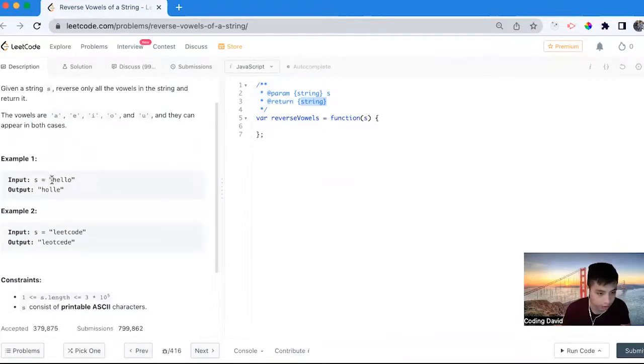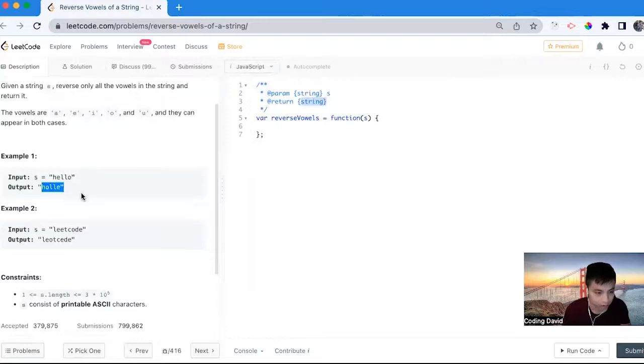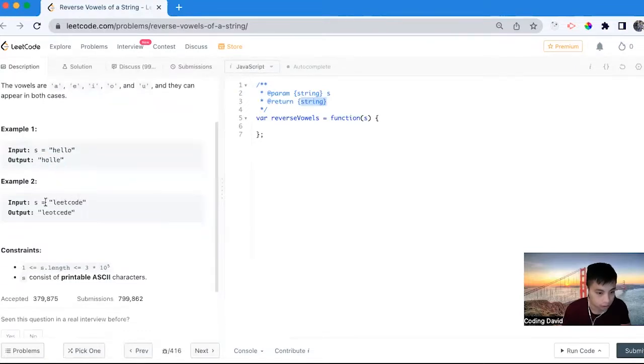So for example, for this input of hello, we can see here's a vowel, and here's a vowel, and they're reversed, and that's what is returned. Next, we have another problem, and we can see that this E and this E are switched. They're the same, so nothing really happens. And then this E and this O get switched, and that is what we return.